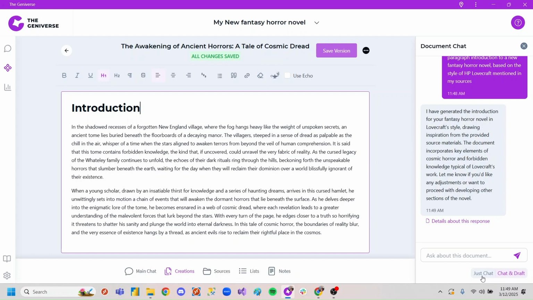You'll also see that we also have a just chat option in here. So if you want to chat and draft, meaning that whatever you're communicating with it, it will update your document here. This is what you'll use this for. But you can also go to this just chat.